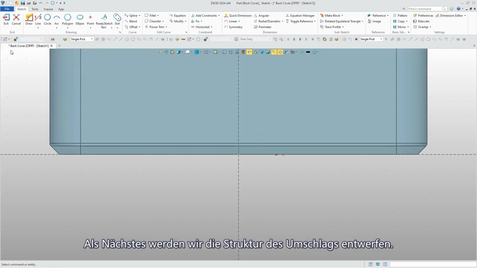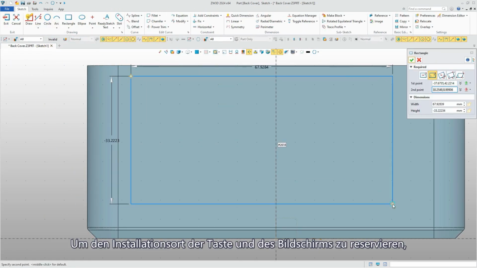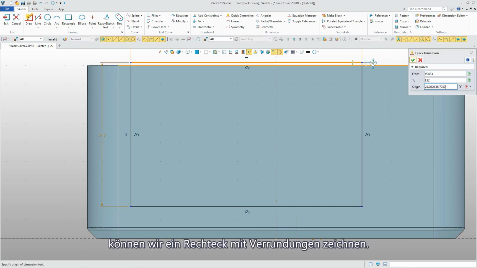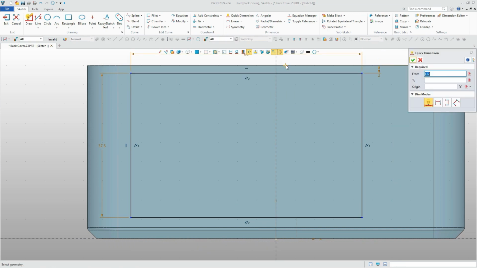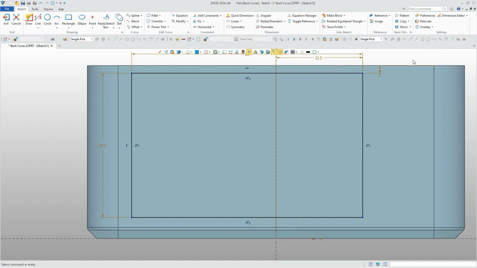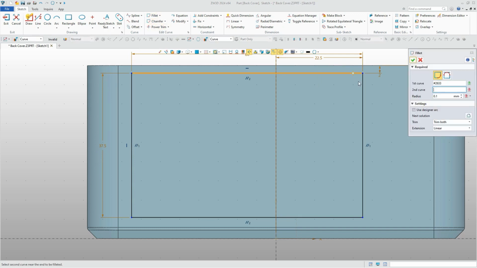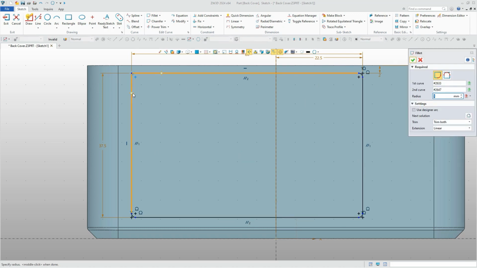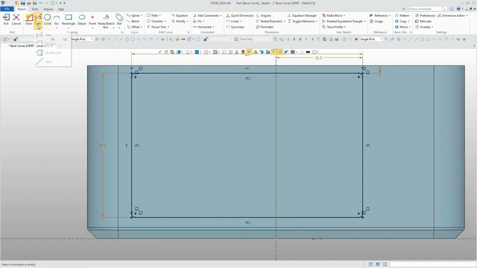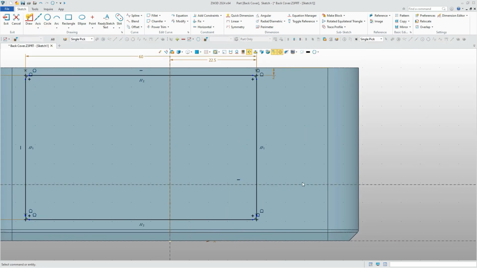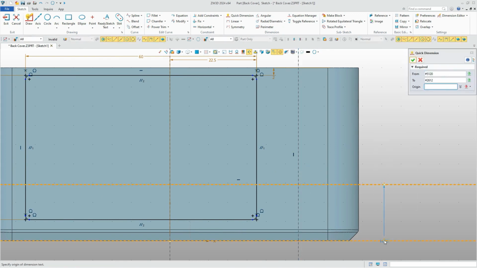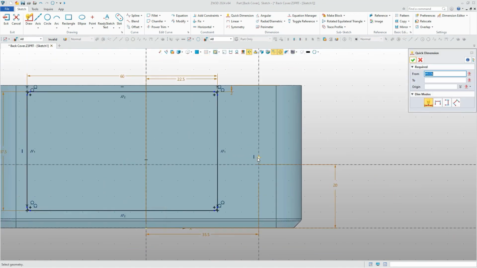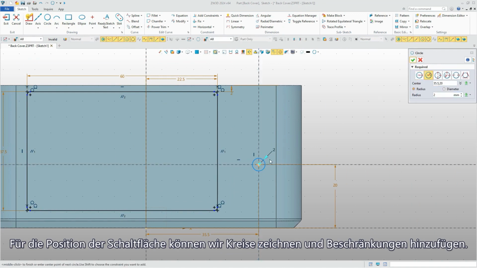Next, we'll design the structure of the cover. To reserve the installation location of the button and screen, we can draw their profile. For the screen location, we can draw a rectangle with fillets. For the button location, we can draw circles and add constraints.